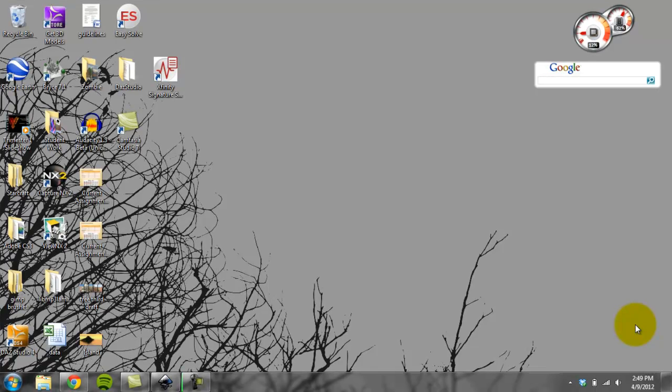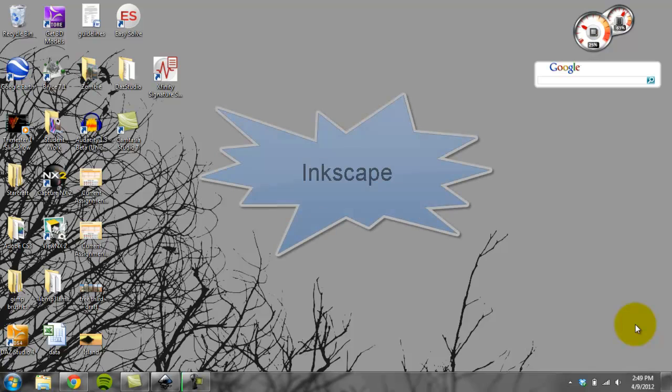Today we're going to start something brand new, and that brand new thing is called vector art. We're going to move away from changing photographs, and we're going to begin to work on making our own brand new images. To do that, we're going to use a program called Inkscape.